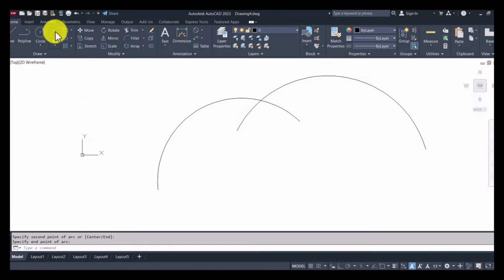Okay, I'm going to repeat it again. Start point, second point, end point. So with this knowledge, you can easily draw an arc to suit your need to sketch. Okay, I'll delete this.